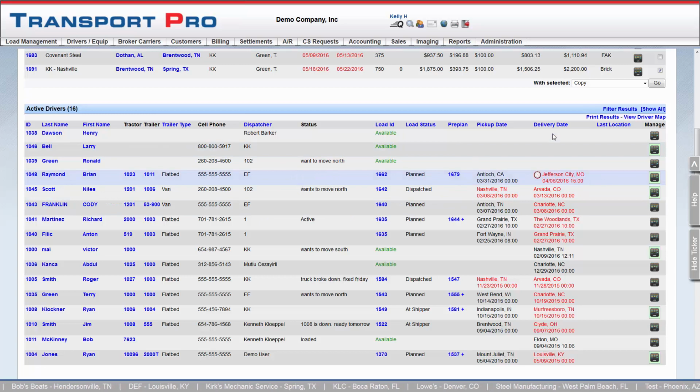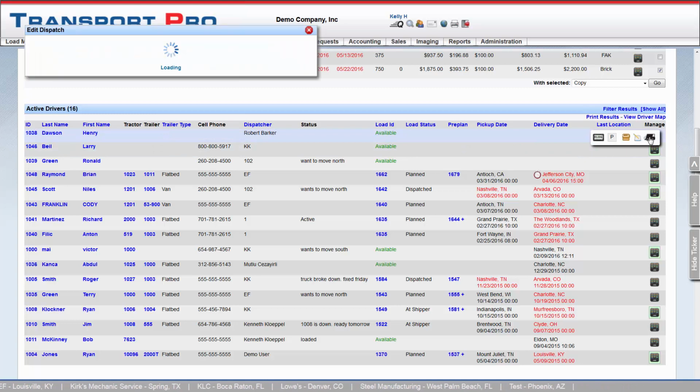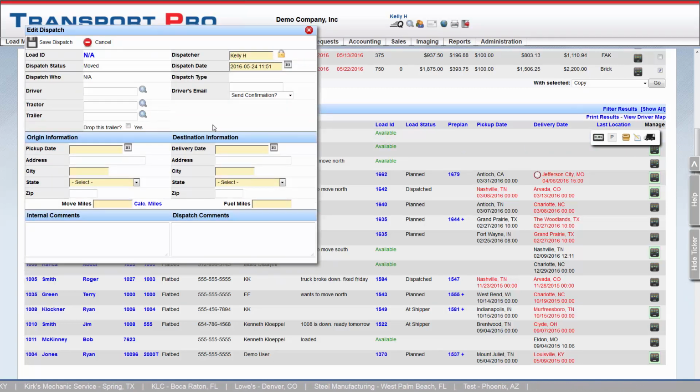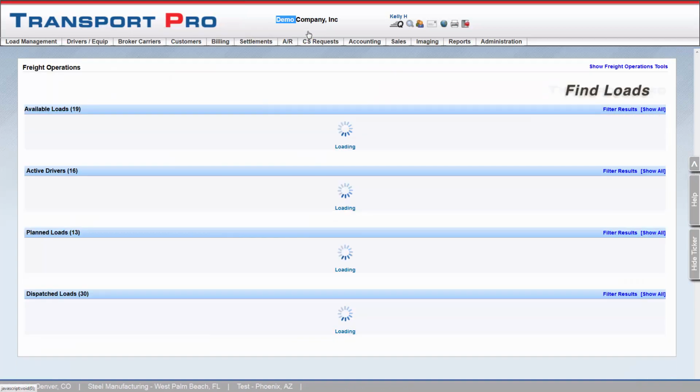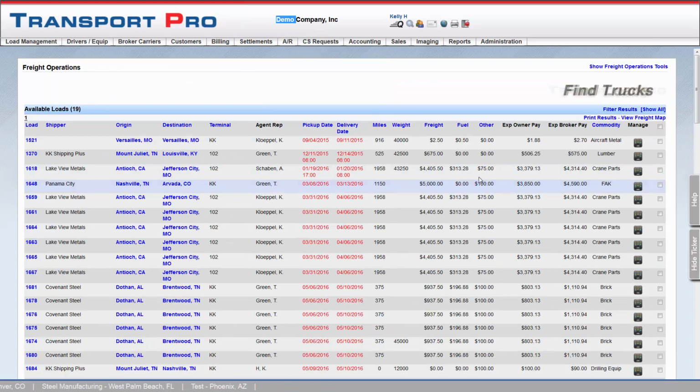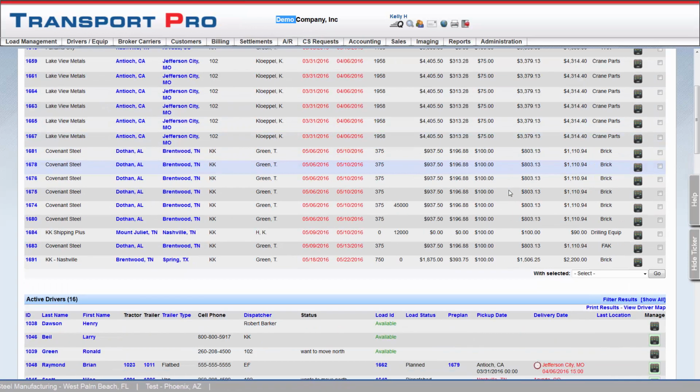You also have the ability to edit the dispatch for the load the driver is on. When you click on the dispatch icon, an Edit Dispatch window will open. Here you can update the status of the load, as well as edit any other information if needed. Be sure to click Save when done. Notice that the updated load status will appear in the Load Status column.